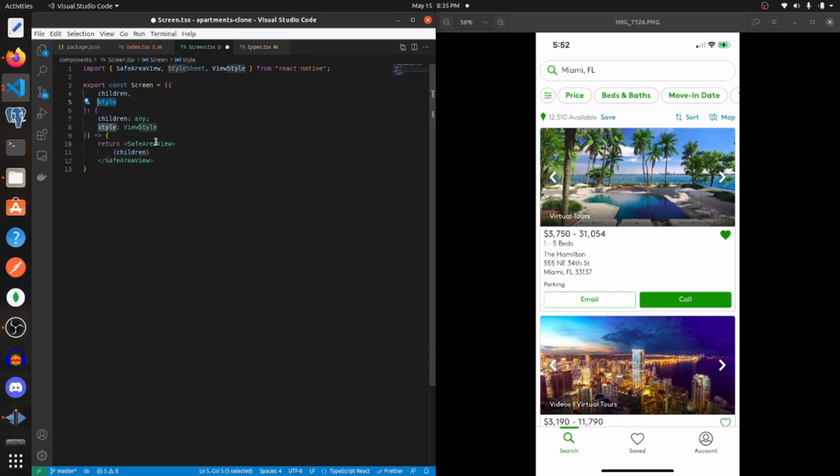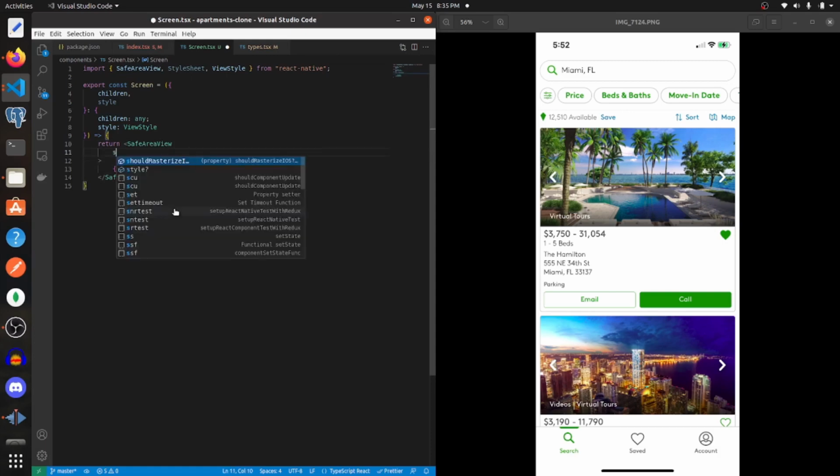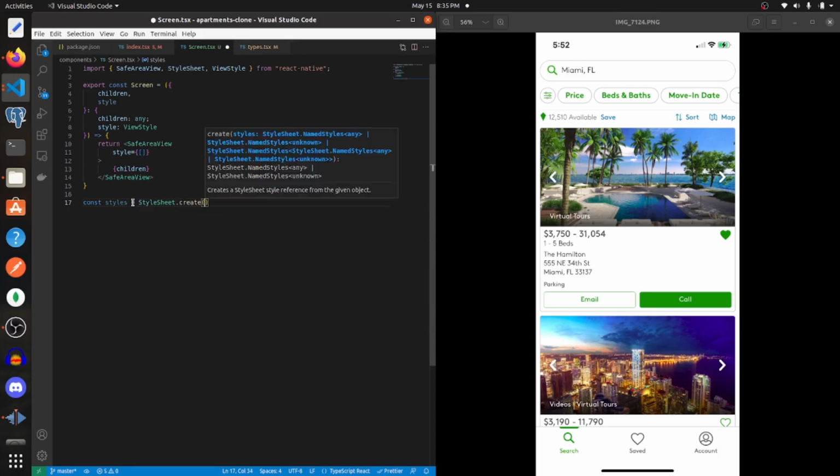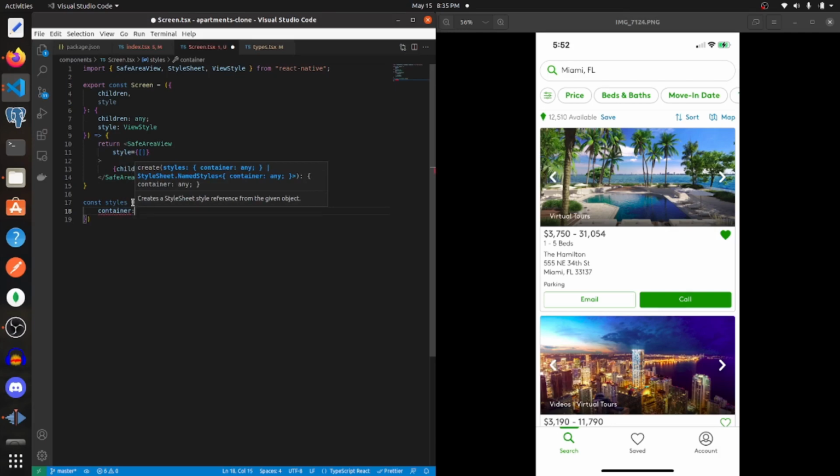And for the style, we need to do something like this. So we want to add our own styles, and then if we need to pass in specific styles, we will allow for that as well. So down here, we'll create a new variable called styles, and then assign it to StyleSheet.create, and we'll just call this container, and give it a flex of 1. So call it styles.container, and then style.